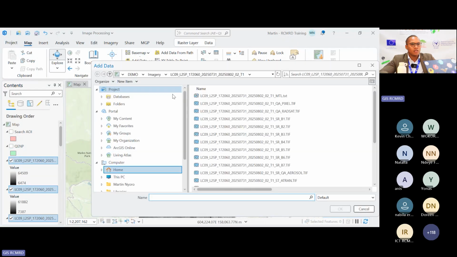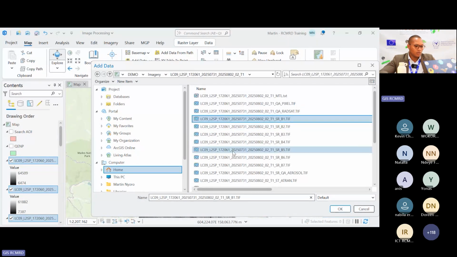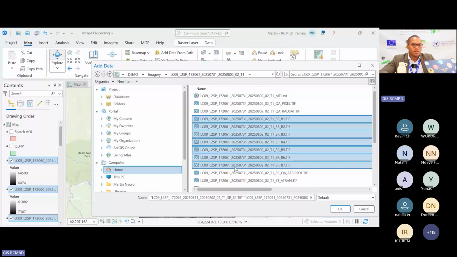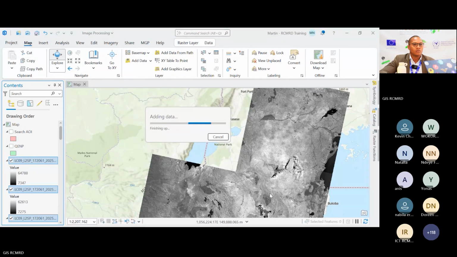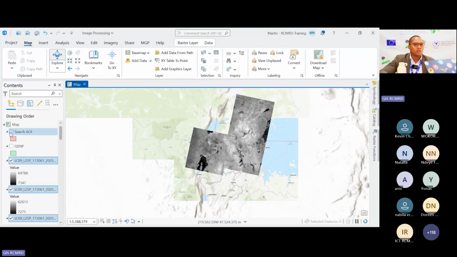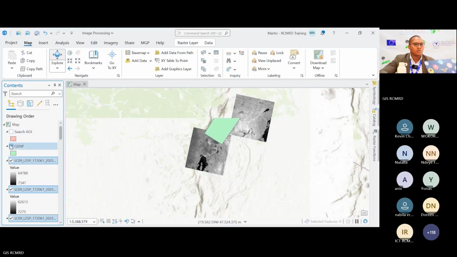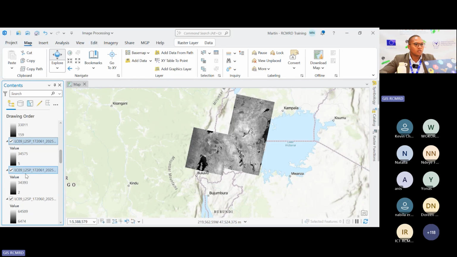I'll load the third image, band 1 to band 7. Okay, this doesn't seem to cover the whole area. Well, since I can see that this doesn't cover the whole area, we'll just use one for demo purposes.